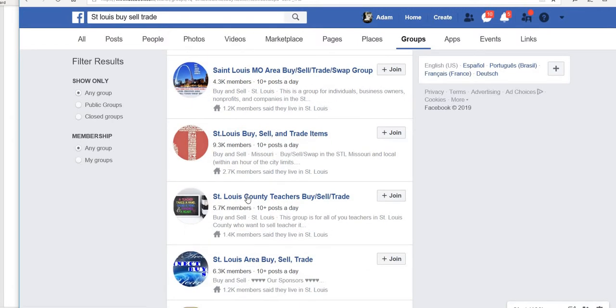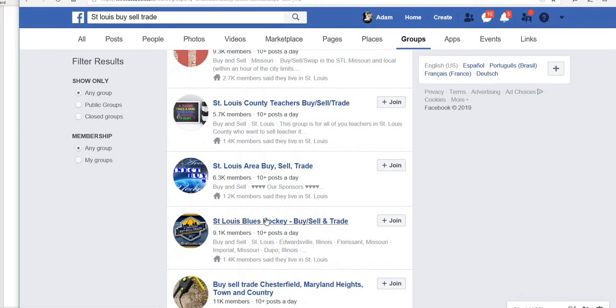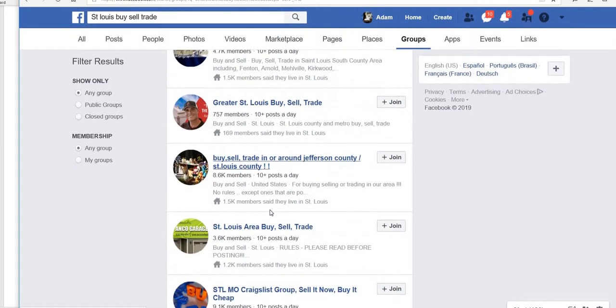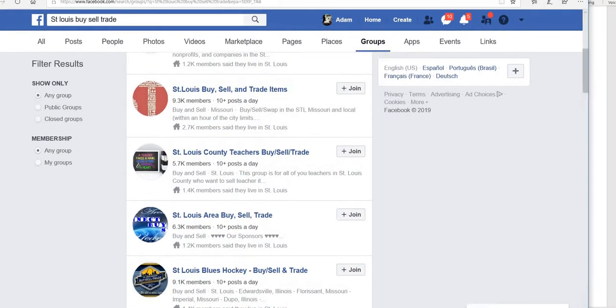So there's all these ones. Now, this one is for teachers, so I'm not going to join it. And this is hockey, so I'm not going to join it because it's just about hockey. I just want standard buy, sell, trade groups. So I would join all these. I'll do 10 a day.